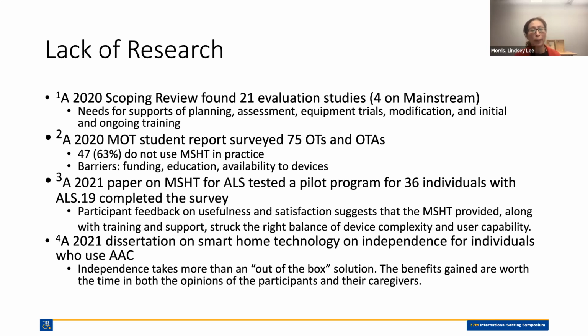And also, there's a report from an MOT student on projects, who surveyed OTs and OT assistants in the field. And they identified barriers related to funding, education, and availability of devices. And a 2021 paper described a pilot study two OTs conducted with ALS patients. And in addition to the technology, their conclusion is also that with support and training, this technology can really benefit the individuals they are serving.